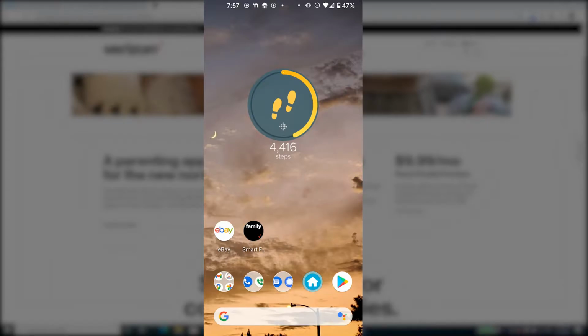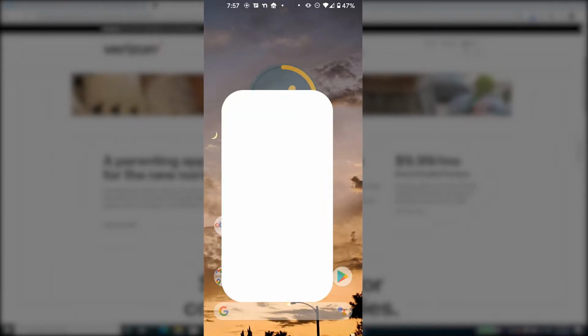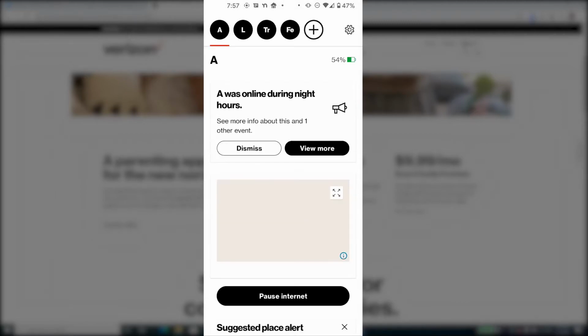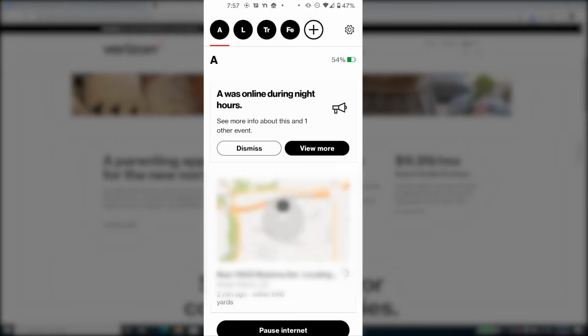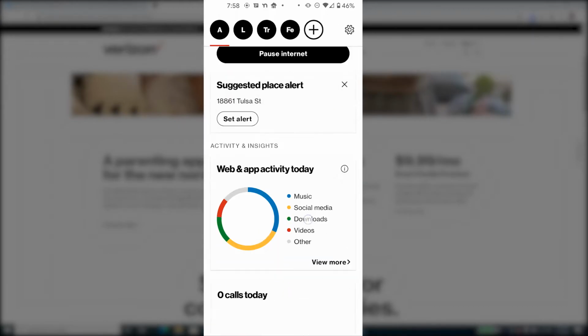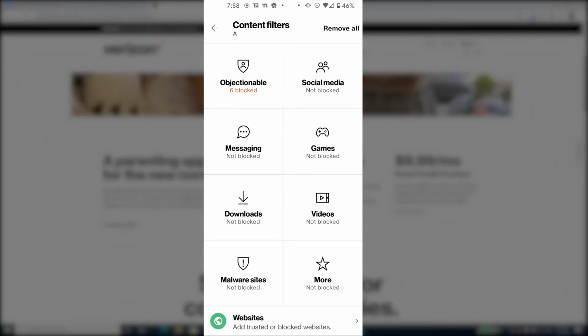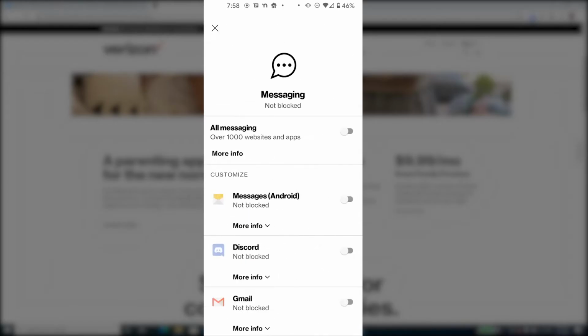Okay, so here's my mobile device, and let me launch Verizon Smart Family. When I do that, there's a few different ways we can set it up here. At the top, it shows you all your users. So the first user, A, is one of my children. Once you select them, you can scroll down and go to the section where it says content filters. Under content filters, if you tap in there, it shows you different groups. And under messaging, I can tap messaging, and in here you can see that Discord is there.